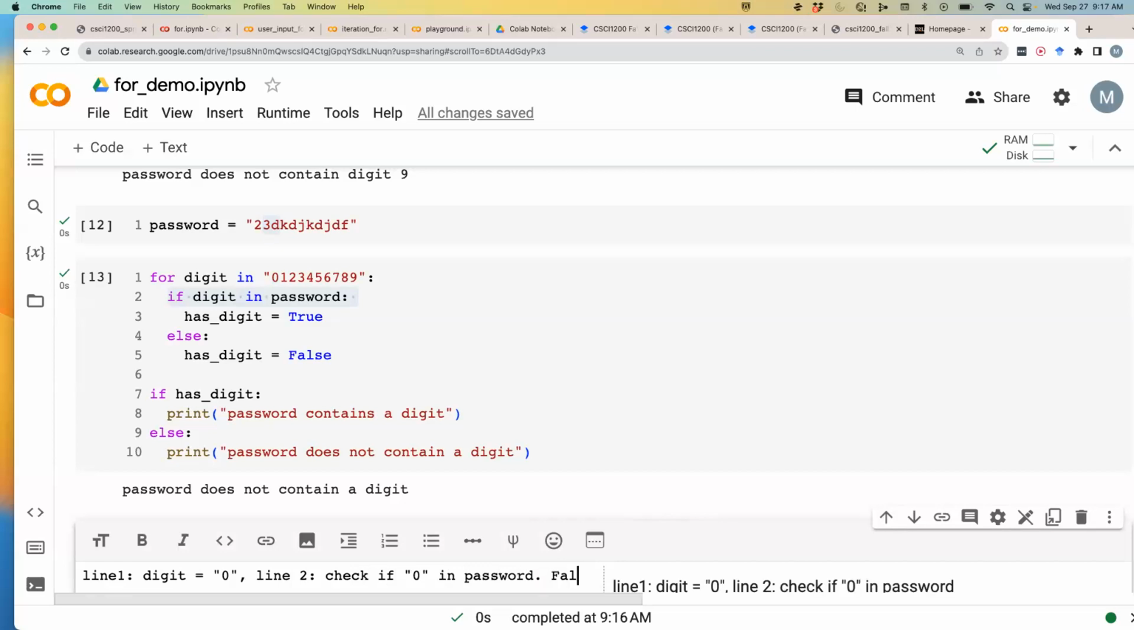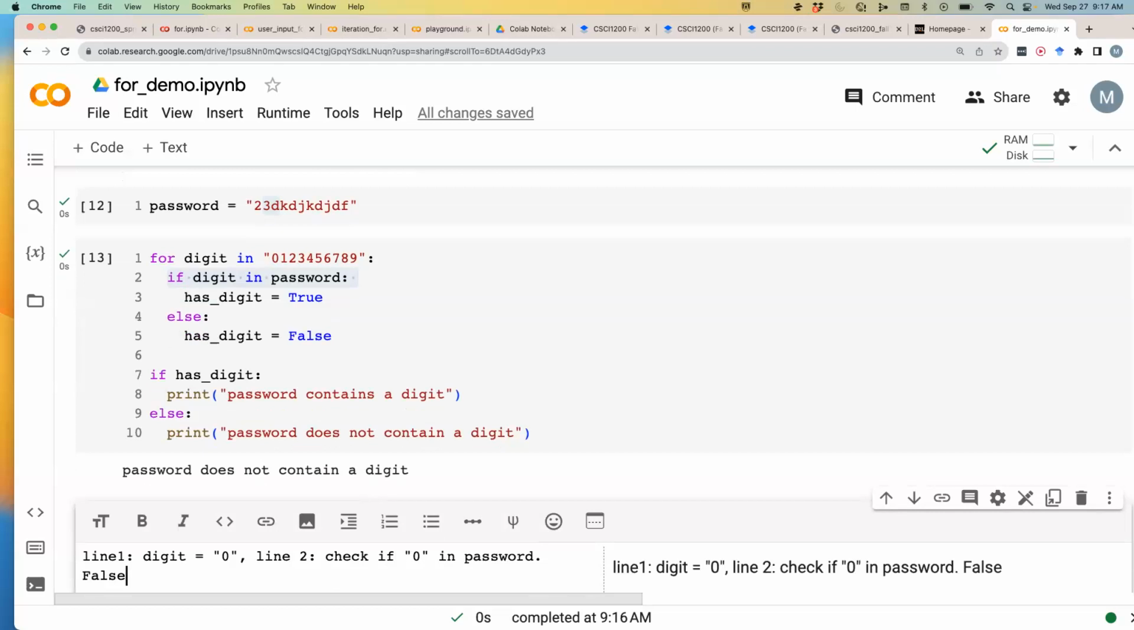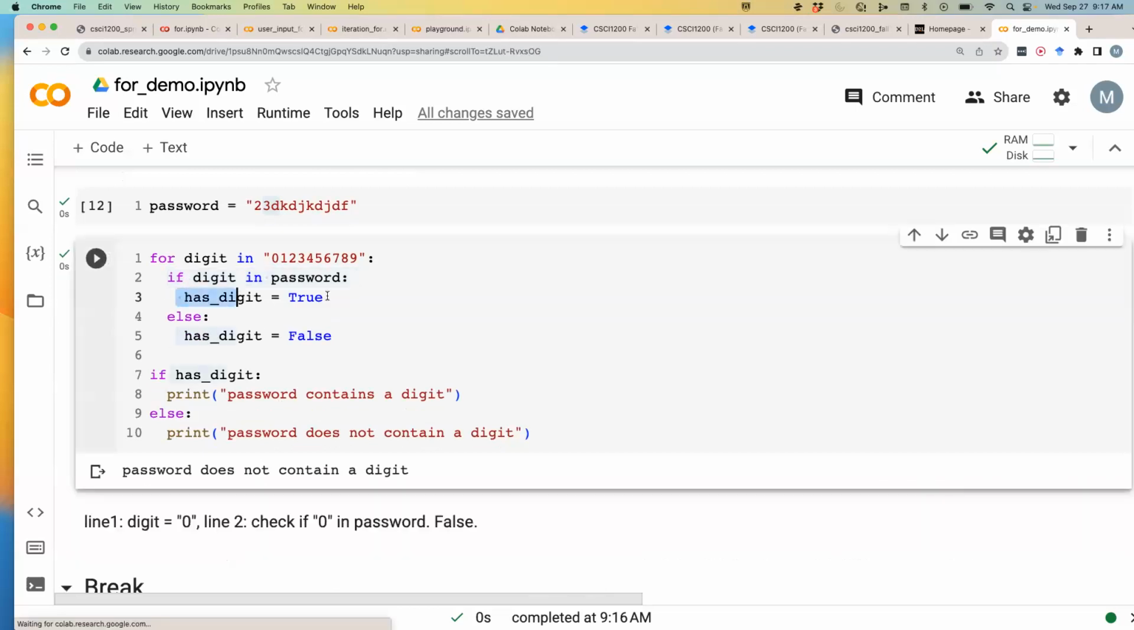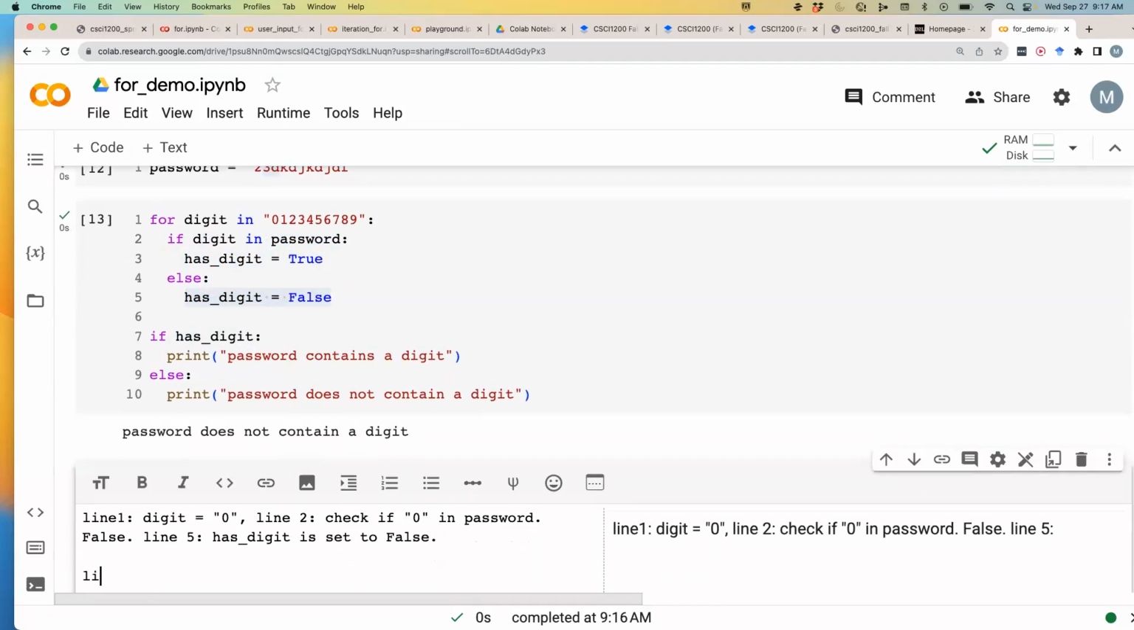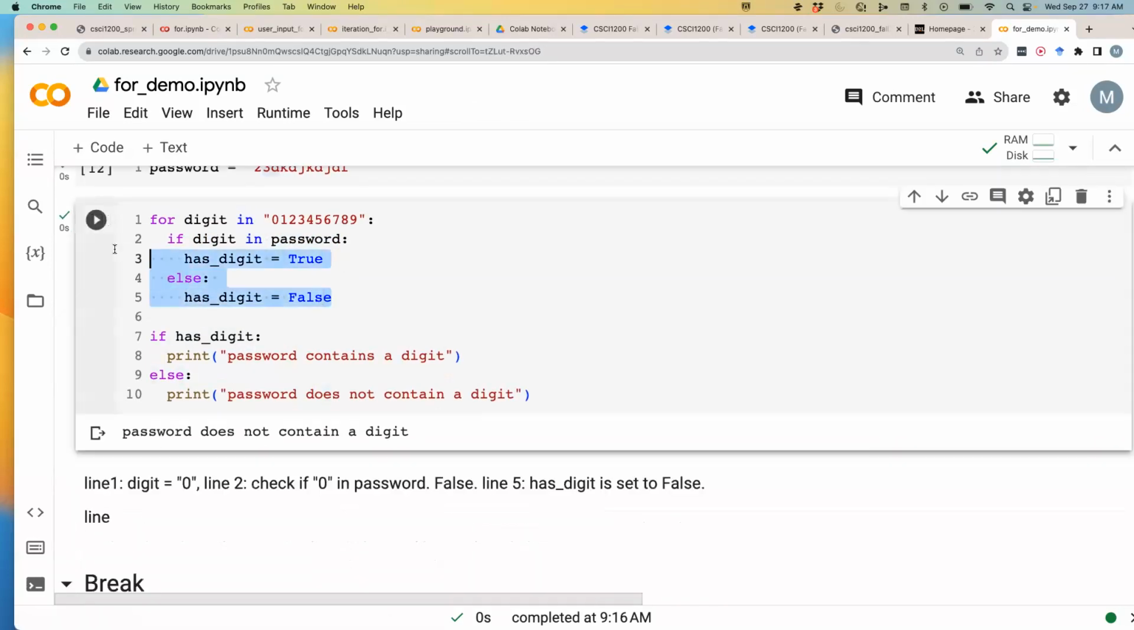No, so it's false. If it is false, did you run line 3 or not? If this expression returns false, 0 is not in password, so digit in password is false, then you don't run line 3, you run line 5. Okay, you go to the else statement. So you go to line 5 and has digit is set to false. Okay, and line 2 to 5 is part of the for loop.